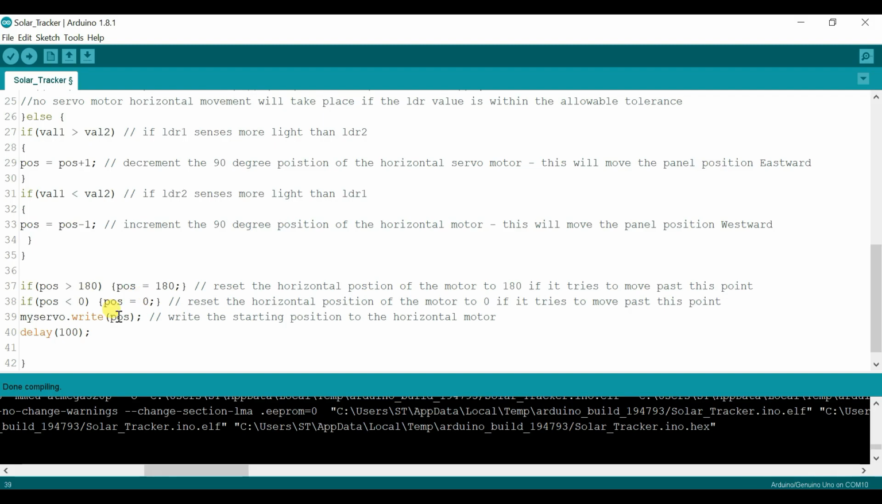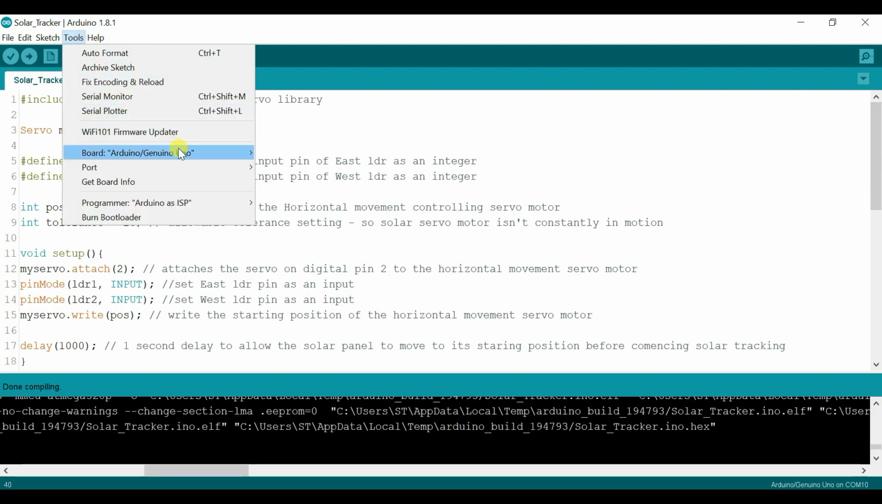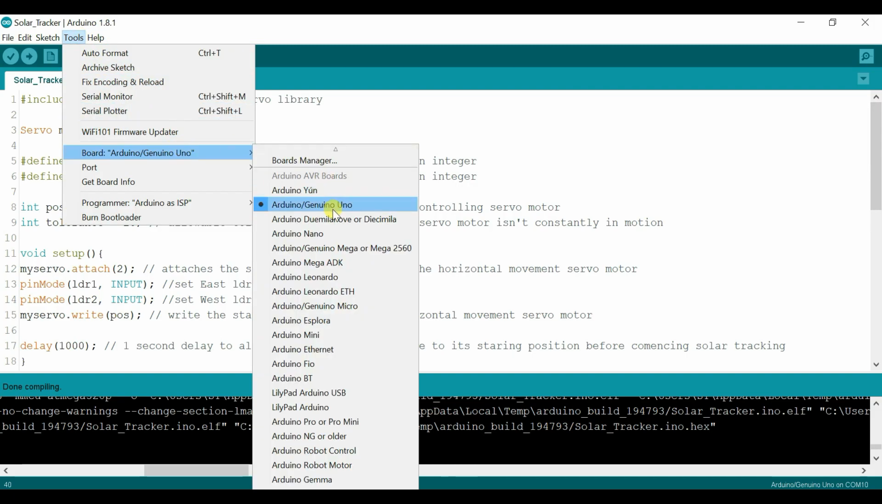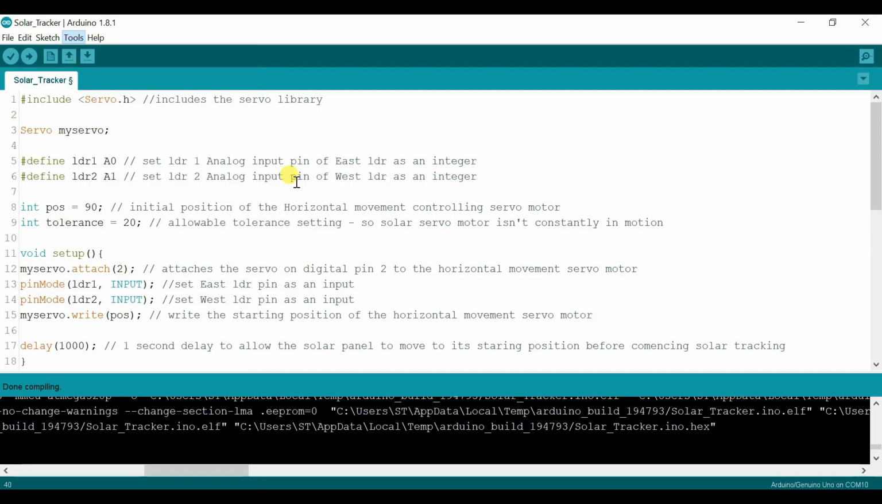As in this code, we have put the check on LDR sensor 1. If the value of variable 1 is more than the value of variable 2, at this condition, it will keep adding 1 in the variable of position. If the value of the position variable is more than 180, it is set to 180. Along this, it will keep writing the position value to myservo. When light on LDR sensor 1 is more, the servo motor will move from 90 to 180 degrees.